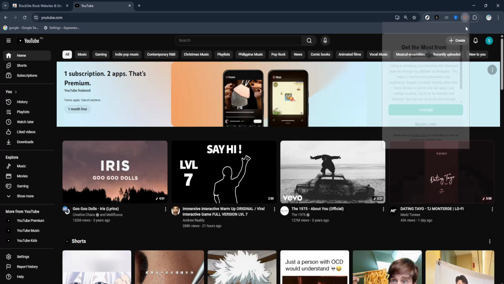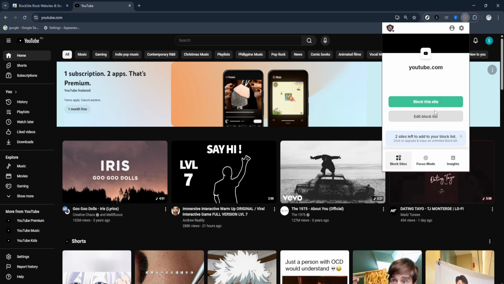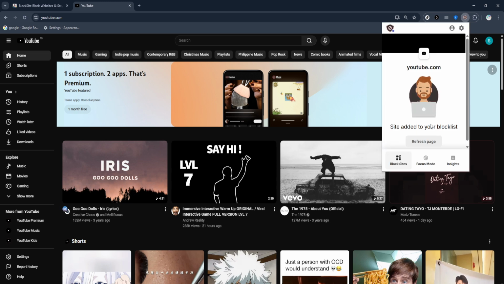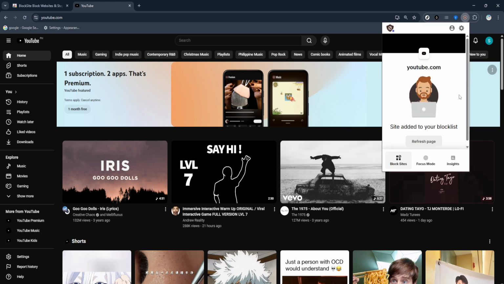Choose Block current site. The extension will immediately put YouTube on your block list and your tab should switch to a blocked page so you know it worked. If the page doesn't change right away, refresh the tab to see the block take effect. That's it. YouTube is now blocked in Google Chrome on this browser profile.